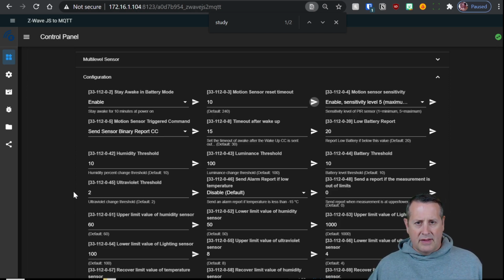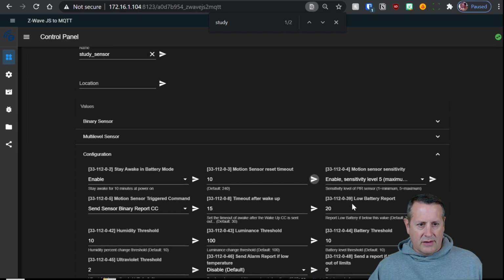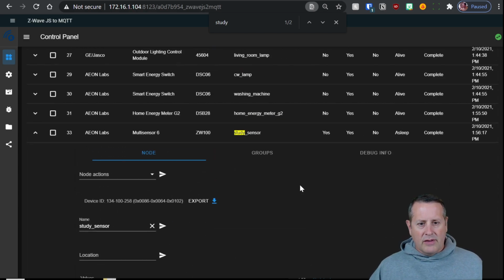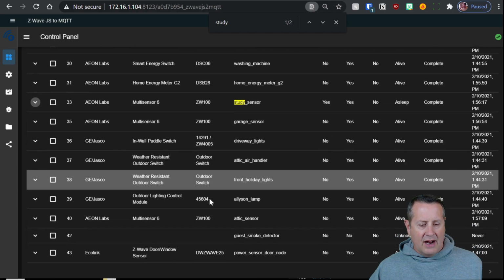When I was doing this in the original version of Z-Wave, it took a few tries to get it correct. But if you go wake it up per the manufacturer's instructions and you send it a value change, it will probably just update just fine. All right, so those are the things that you can get out of this control panel.